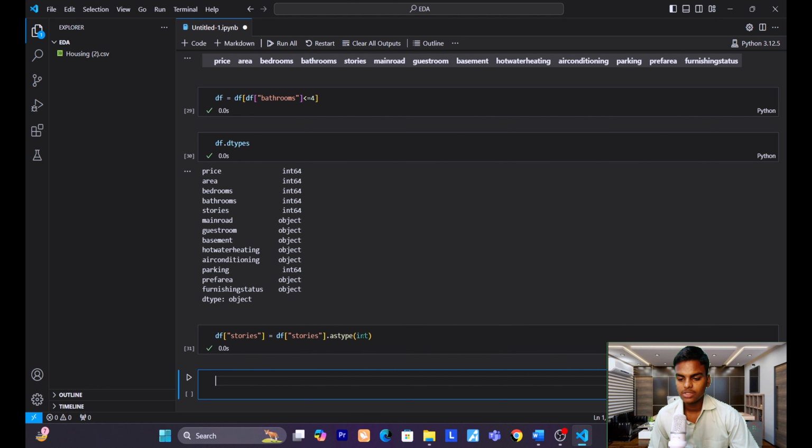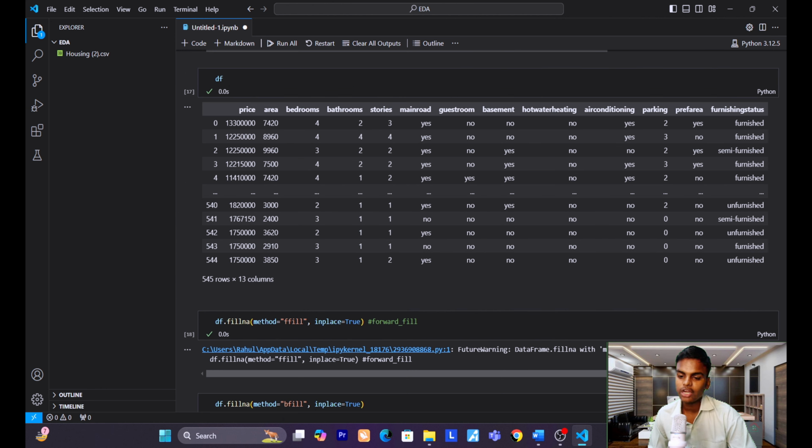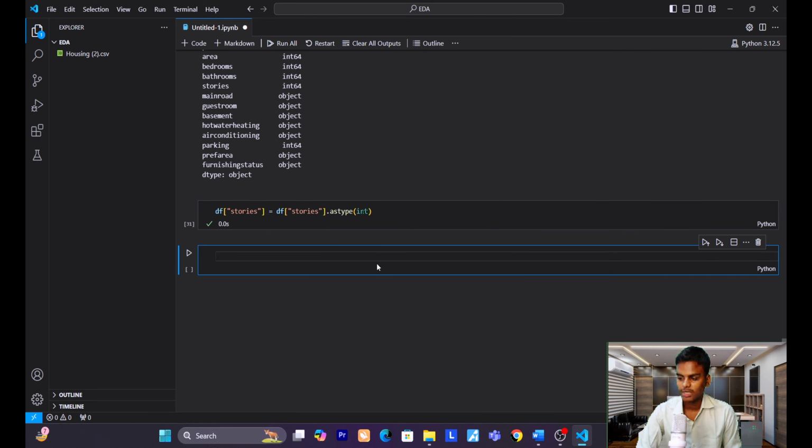For categorical columns like the ones we have here, prefer area or furnishing status, we can convert them to the category data type, which helps reduce memory usage and speeds up processing. So now let's see how to do it with the category type.